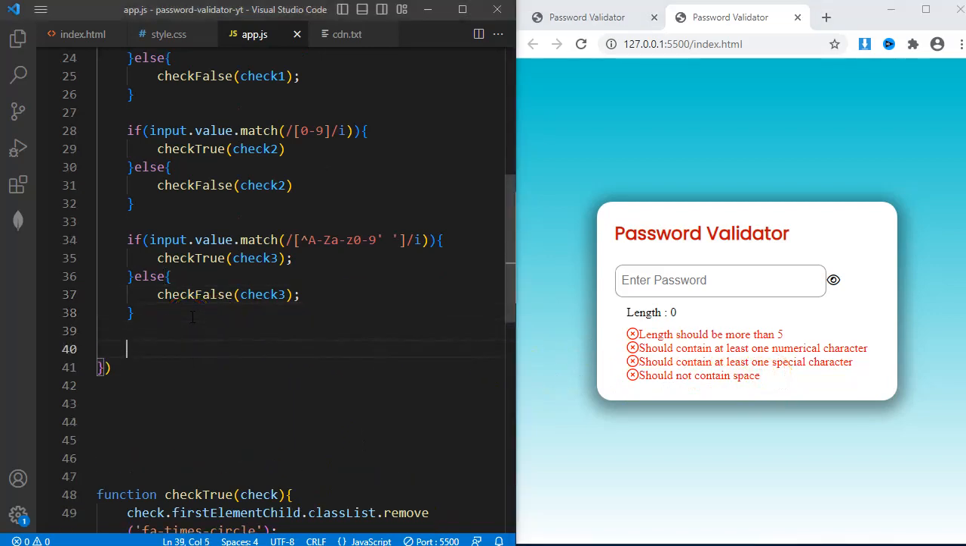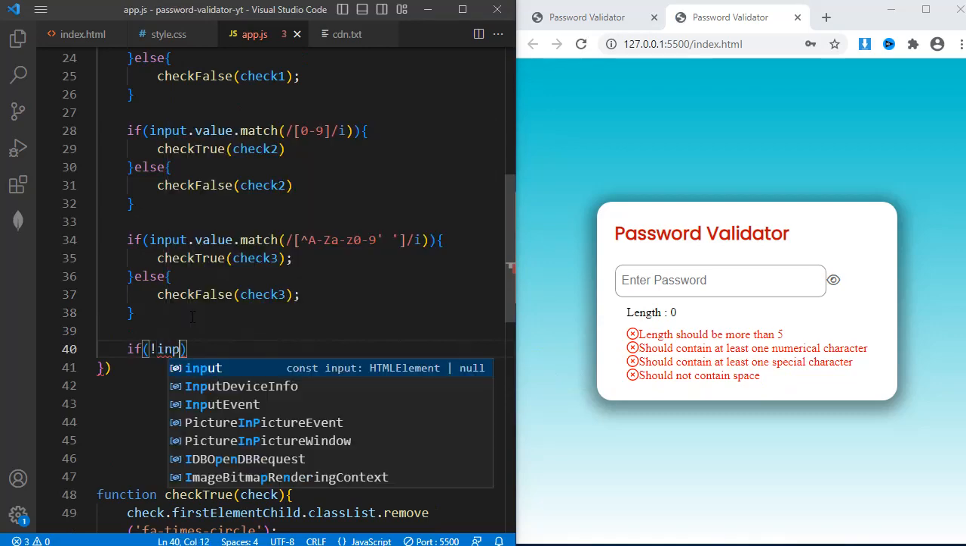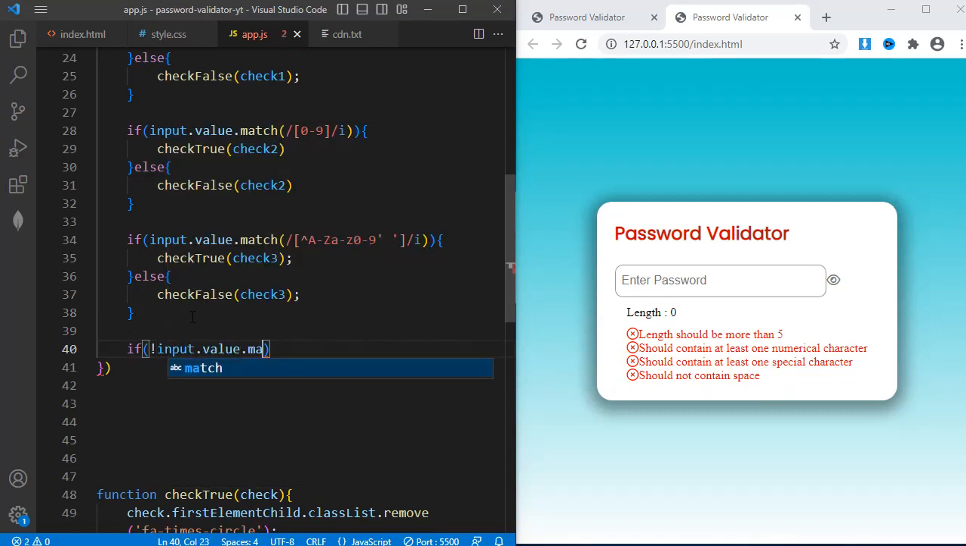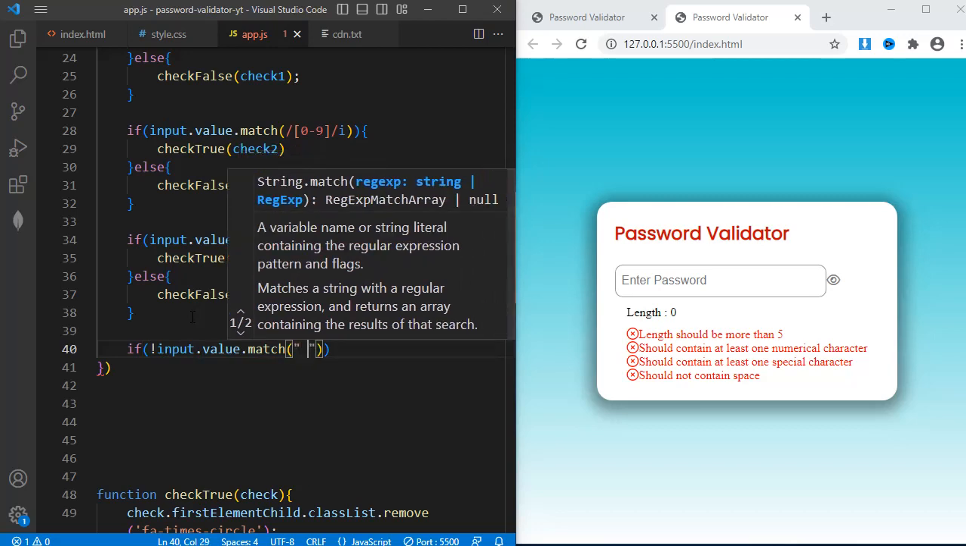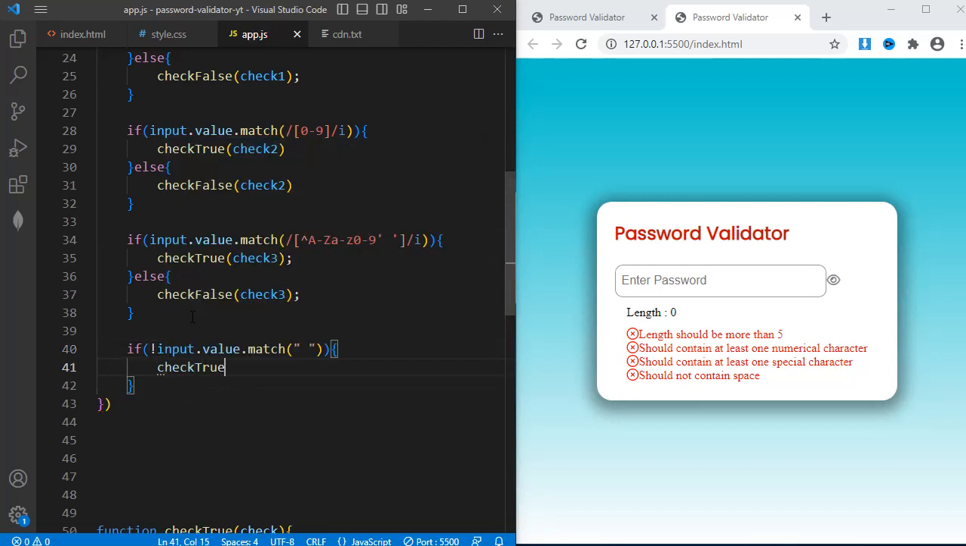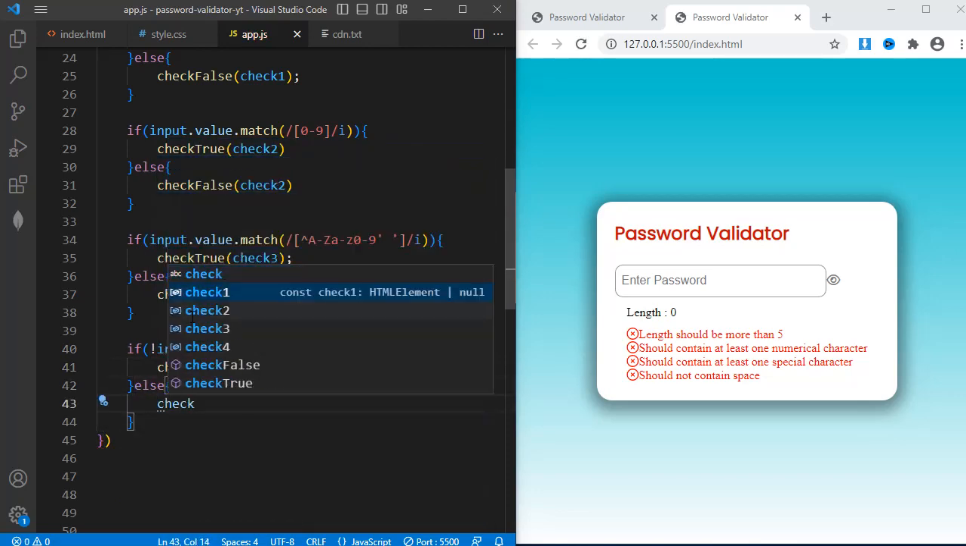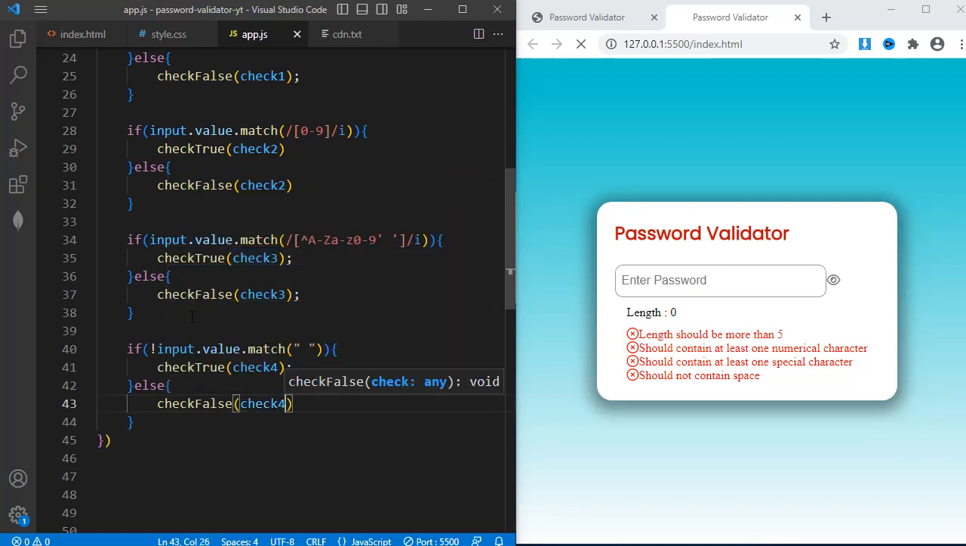Here we go. If exclamation mark input.value.match space, then I will bring the functions. I will now enter a password. So you can see it checks true because there is no space. The moment I enter a space, it checks false. When I remove the entire password, it remains true even though the input field is empty.